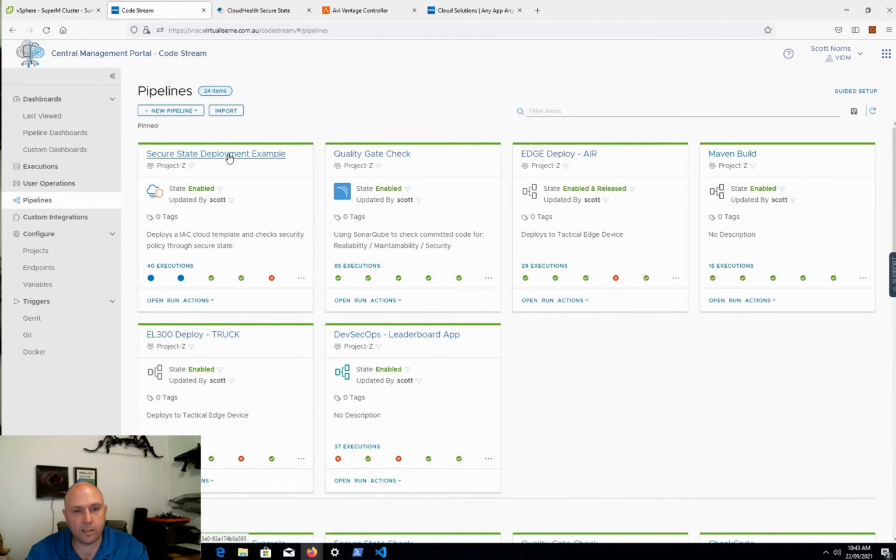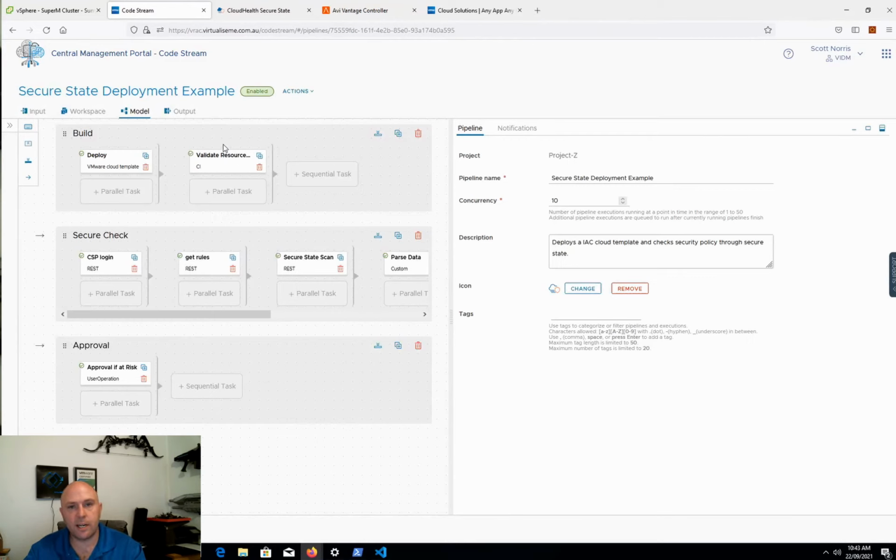Now the great thing about SecureState too is that it doesn't scan once an hour or once a day. It'll have the vulnerability score within 10 seconds of those resources being deployed, because it doesn't do one massive scan. It hooks into the logs, into things like AWS Security Guard and all those other things.